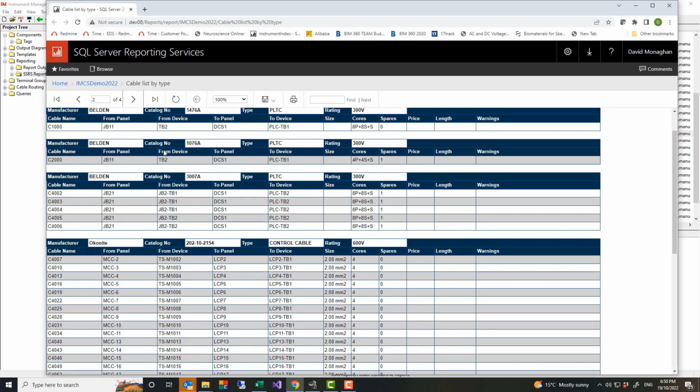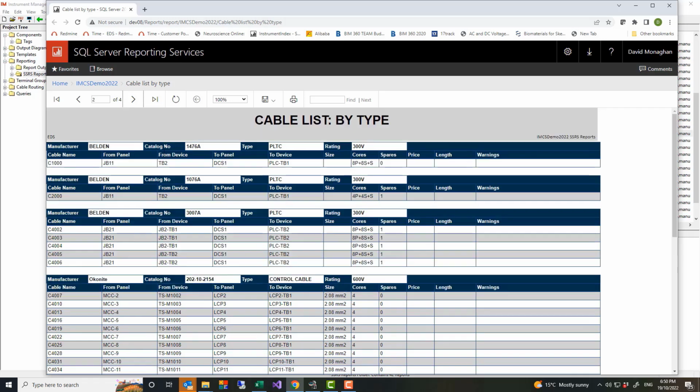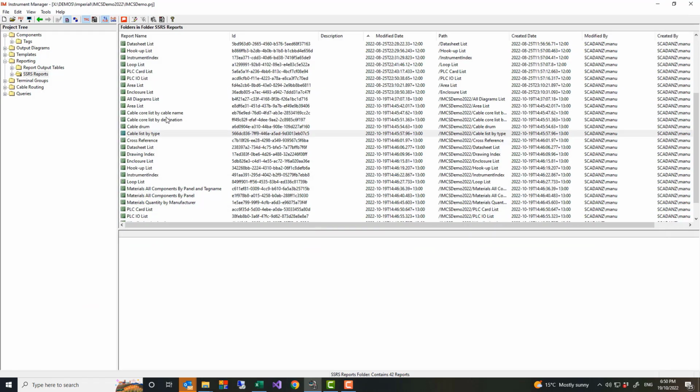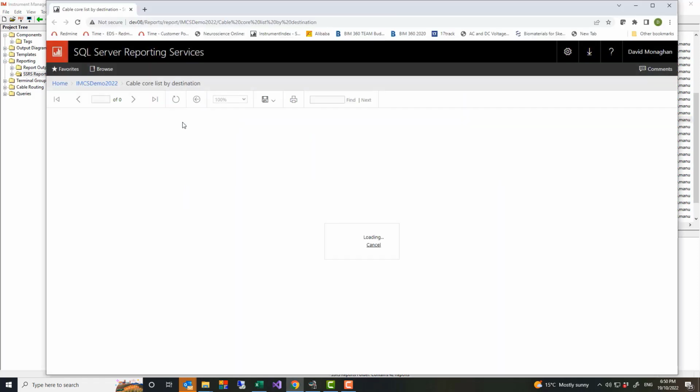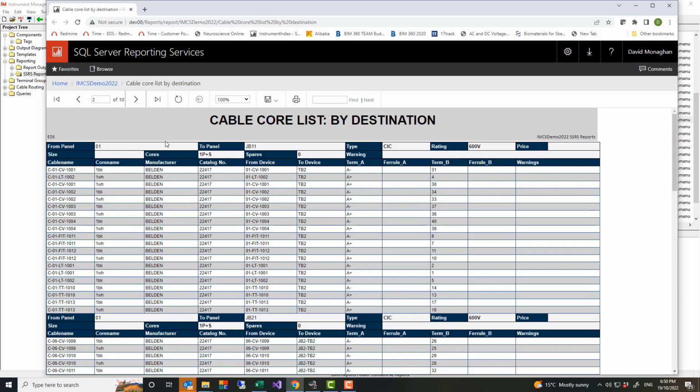The from and to, enclosure and device data is included in this report, as well as the cable spec data. I will now inspect the cable core list, sorted by destination enclosure or area. This lists all cable cores, otherwise known as cable conductors, and the terminals that they are connected to. This data could be used to terminate a cable.